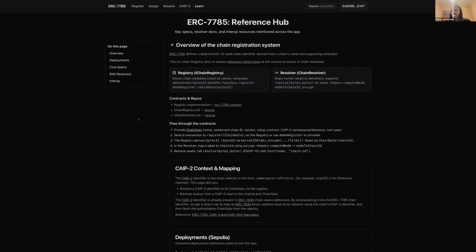What we would like most feedback on is the actual update for the spec, the ERC 7785 spec, and just general feedback on the registry architecture. Just those two: the spec and the registry architecture that we've put in there. Thank you.